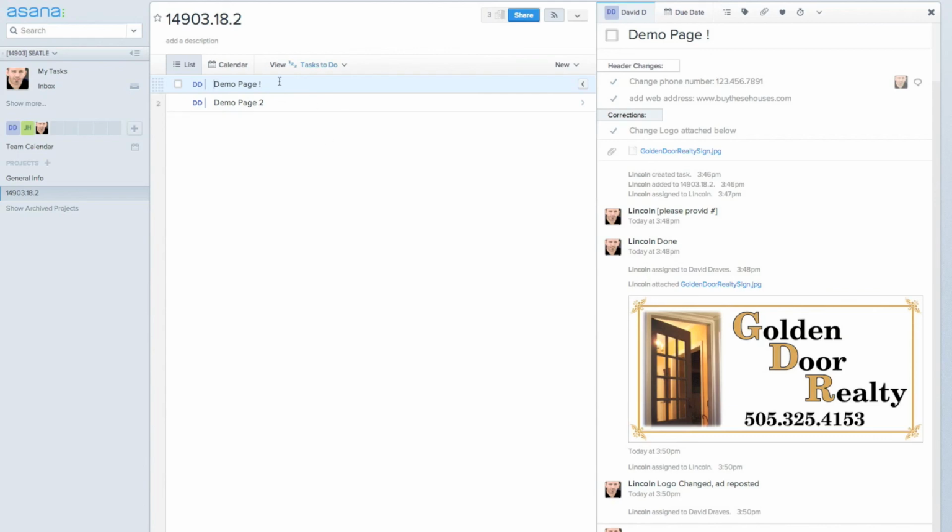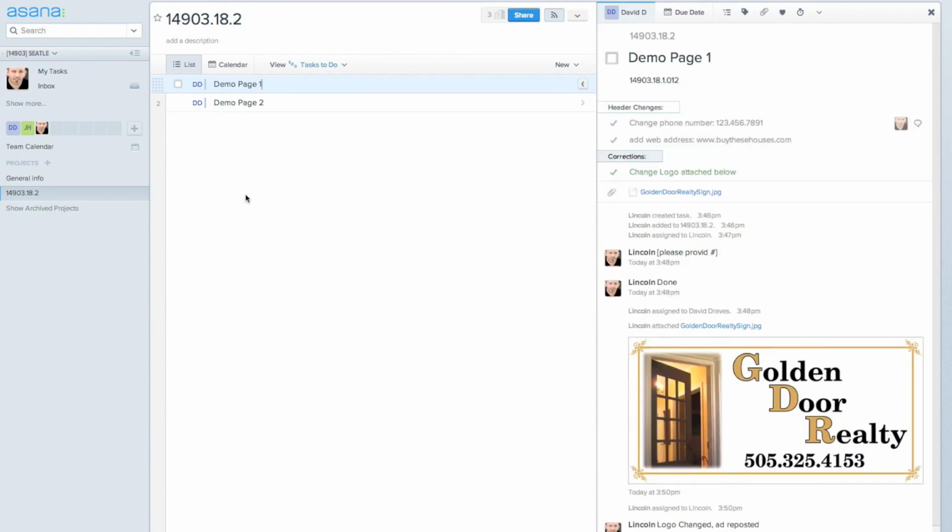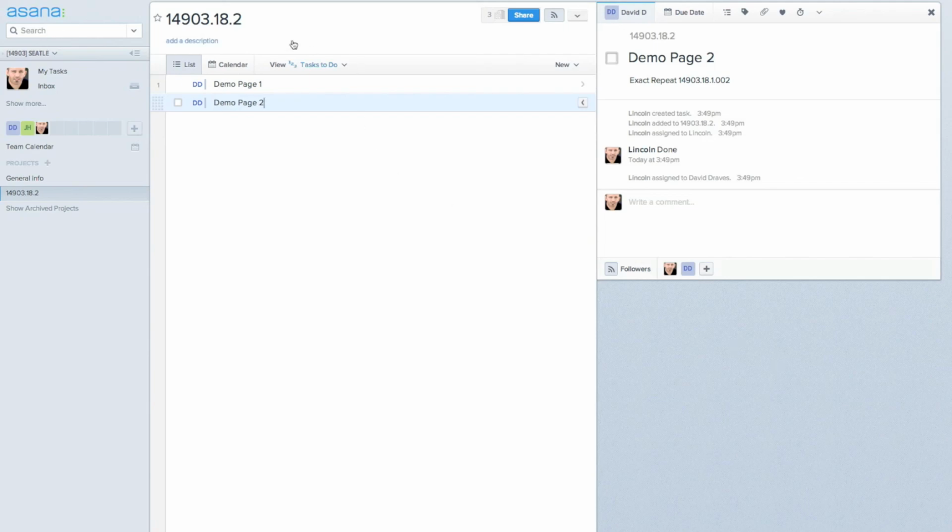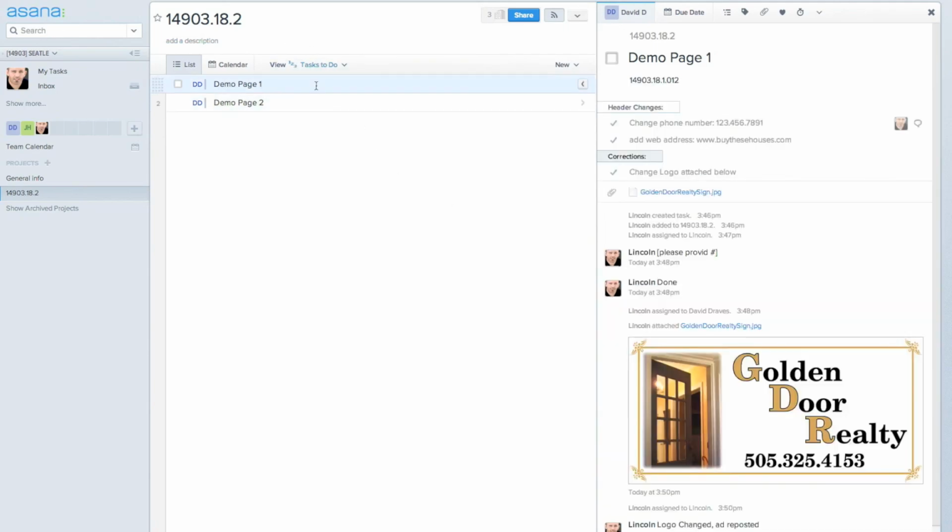So that's it. That's Asana in a nutshell. How to use it, how to make comments, how to post pages. Pretty simple, pretty straightforward. You can always see what's been done by the little check marks, and let me know if you have any questions. Thanks.